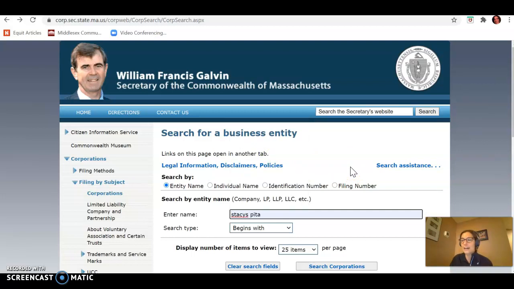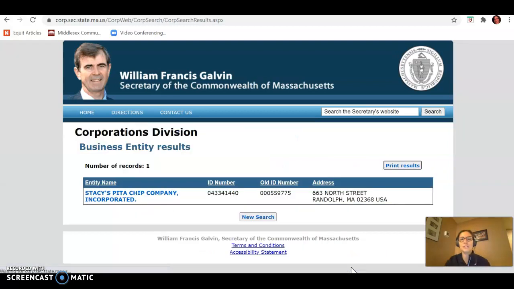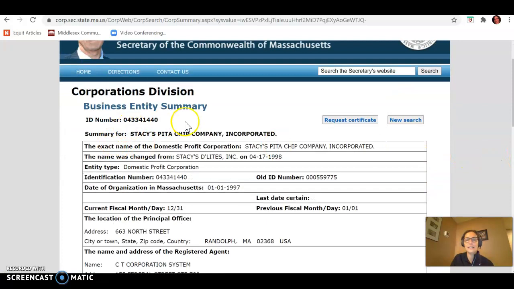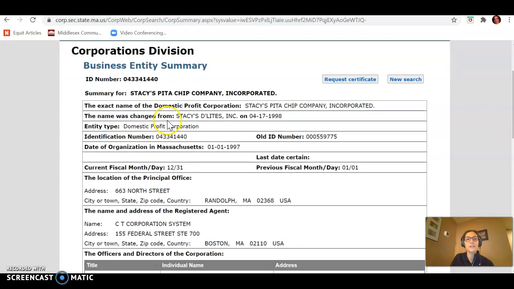I don't know about you guys, but I love these pita chips they sell in the grocery store called Stacy's Pita Chips. Turns out it's from Massachusetts. So we put in Stacy's Pita and we click search corporations. And here it is, Stacy's Pita Chip Incorporated. So we can click on that and take a look. And I'll scroll down to show you what's here. But you can see that it's given an ID number. You can see the exact name of the corporation.